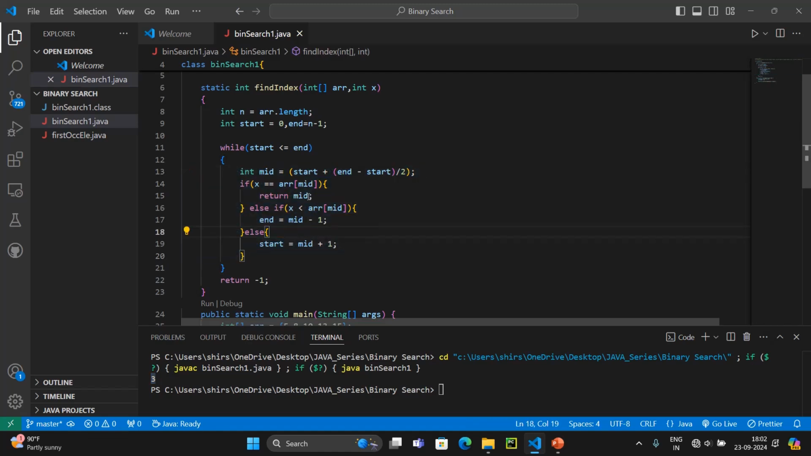We only work on the mid element. We check whether the given element is equal to the mid element or not. If it is, then we return. If it is not, then we change only the start and end values. And this is an iterative approach of the binary search algorithm, right?